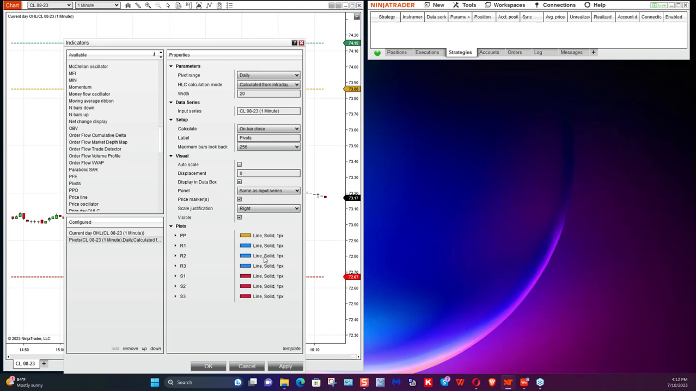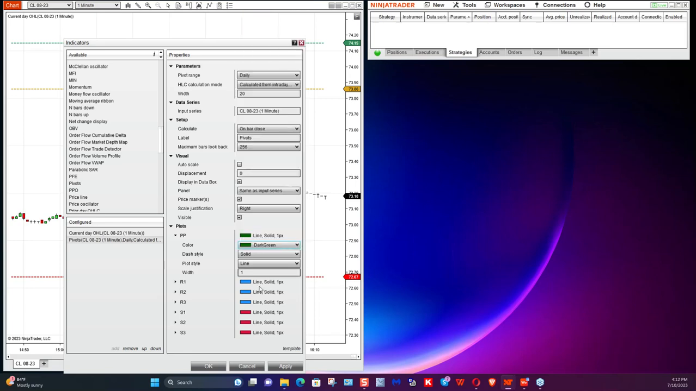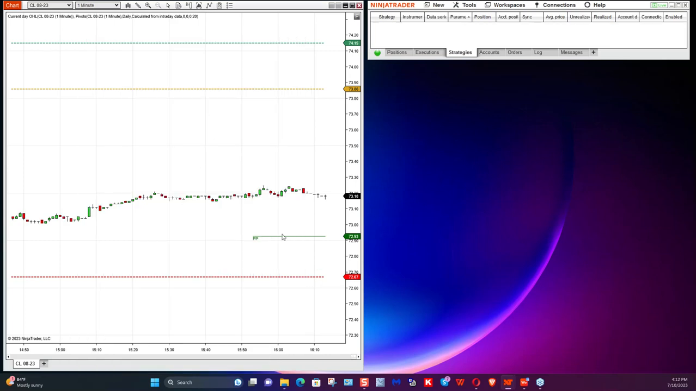Their colors are set up. You can set them up any way that you want. It's easy to change them. If you wanted to change the brown PP to black, you just click on the PP, and then the color is brown. I'm just going to make it black, whatever, dark green. Apply it, okay it. And now my pivot right there is dark. All right, so you could see it real good on a light chart.